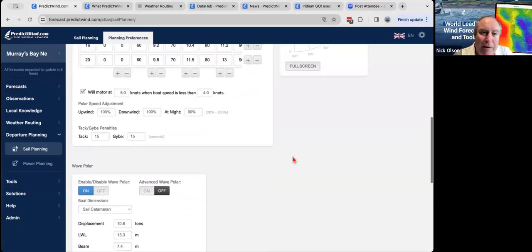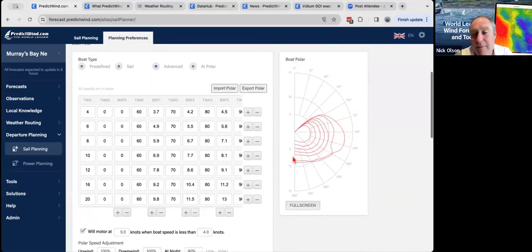So I'm happy with how I've set all this up. Over here is my polar curve, and you'll see as I go into each one of those, it highlights each column that it relates to, if that's a way that you want to look at it. You can import a polar if you have one from your designer or whatever, or you've created your own, and you can also export it.